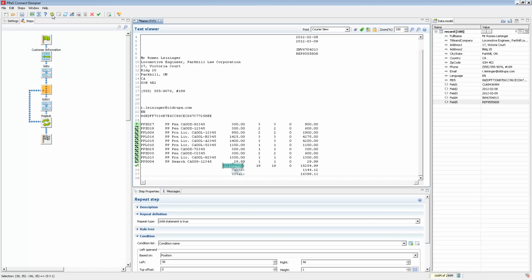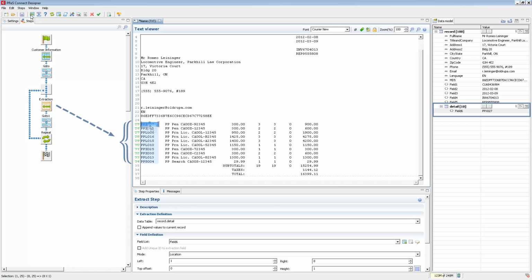The next step that we need to do is to extract the information. Now, because we're within a loop, any data that we extract will be extracted in a detail table. Let me show you how that works. So in our data model pane, a new thing appears, which is the detail. Now that detail table can contain multiple entries.